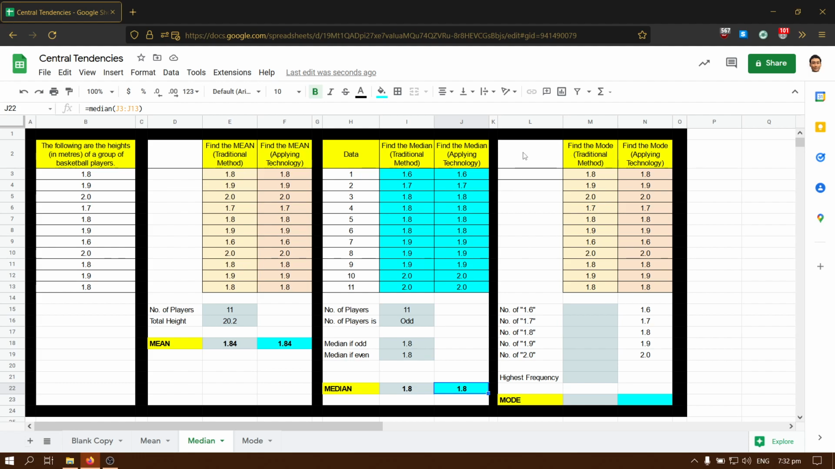Finally, let's talk about the mode. The mode simply means give me the value that has the highest frequency. That means the value that occurs the most number of times.